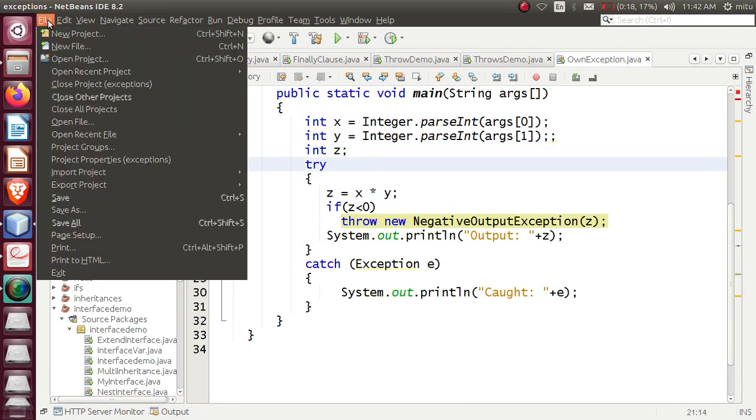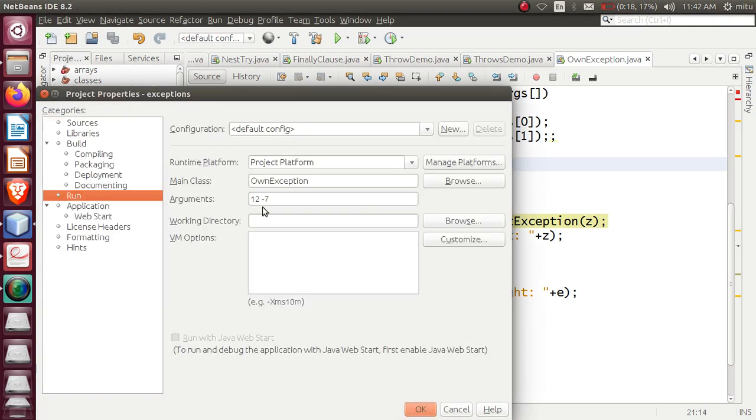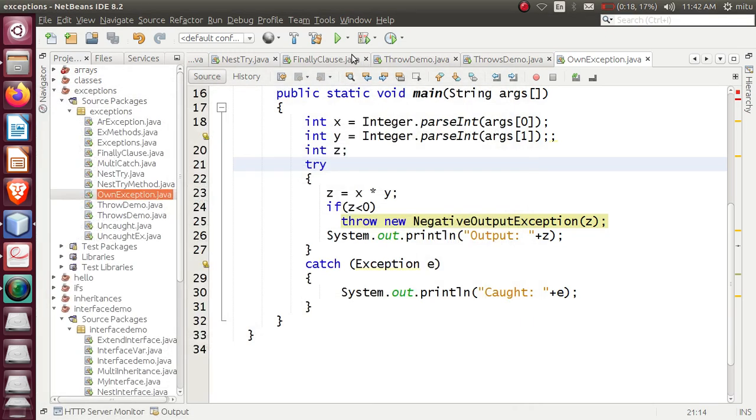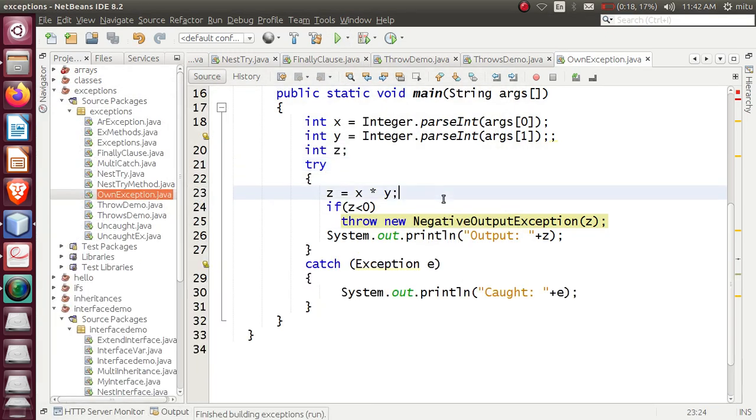One more thing: if I pass negative numbers from the command line, so minus 12, because negative into negative, the value will become positive, and when I run the project, 84, correct. Negative output is not generated. It means that when any one of these numbers is negative, that time I am generating this particular exception. So it completely depends upon your applications, where you are going to apply or make use of these particular concepts much more effectively to handle the exceptions.